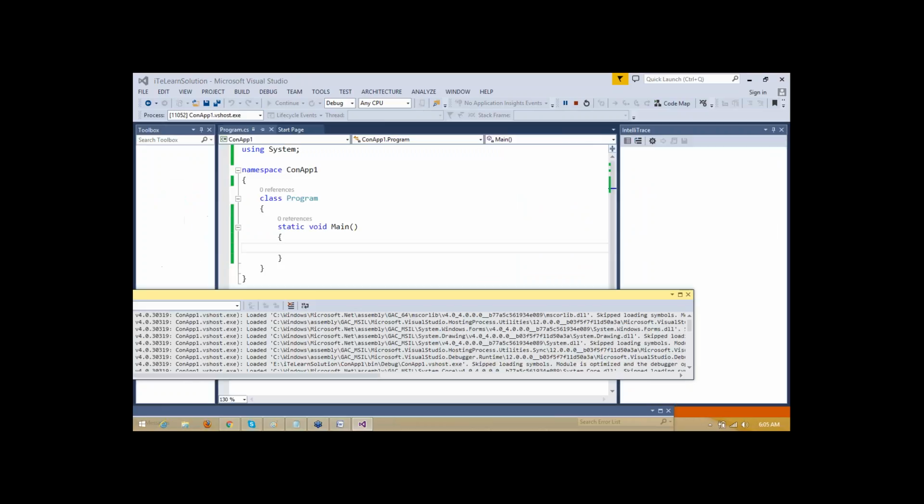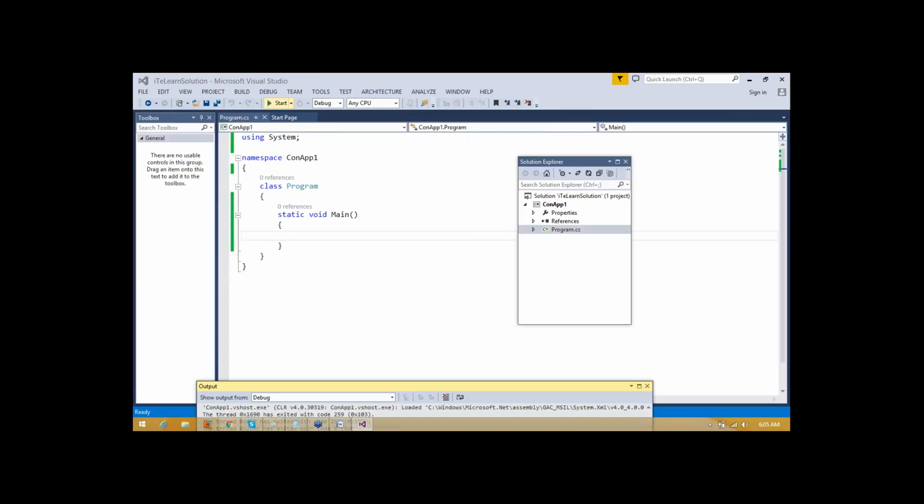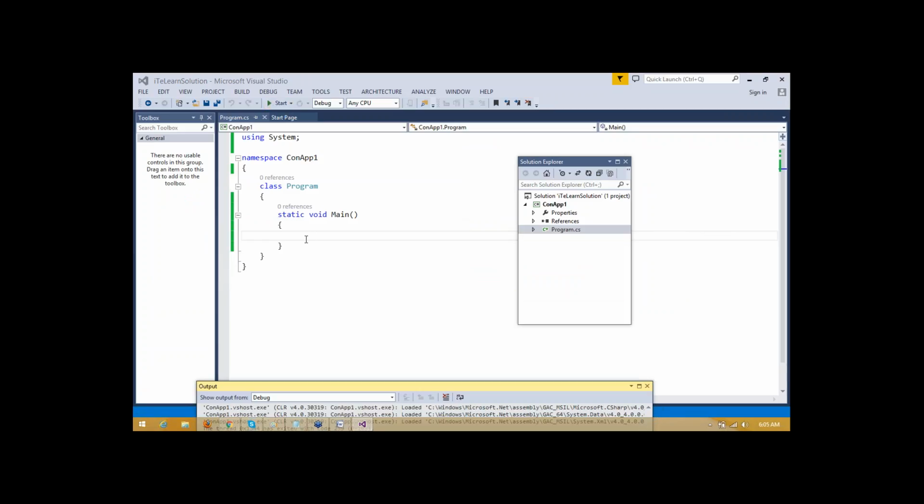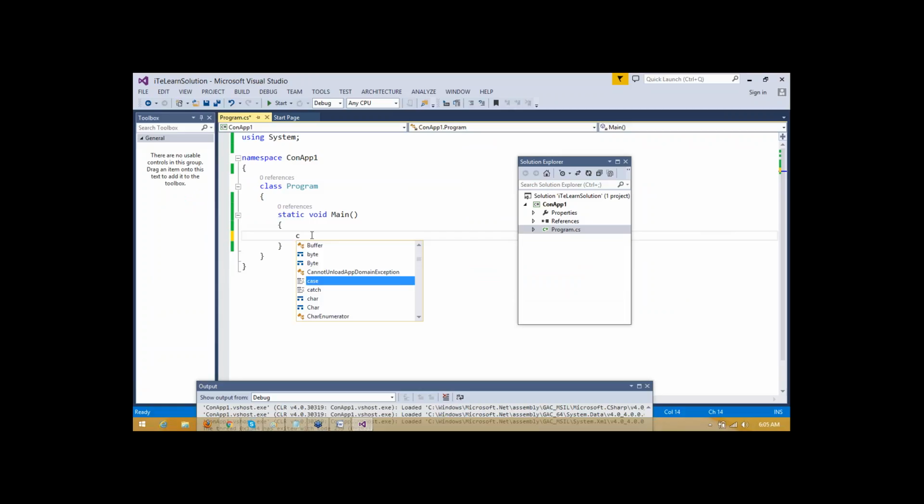You'll be able to see an output window coming and going. The reason is we don't have any code to be printed. Now what is my question? I want to have a welcome message. In order to display the welcome message, there is a statement called Console.WriteLine, and here is a code snippet, CW. Just press the tab key twice. You'll be able to see Console.WriteLine will be auto typed.